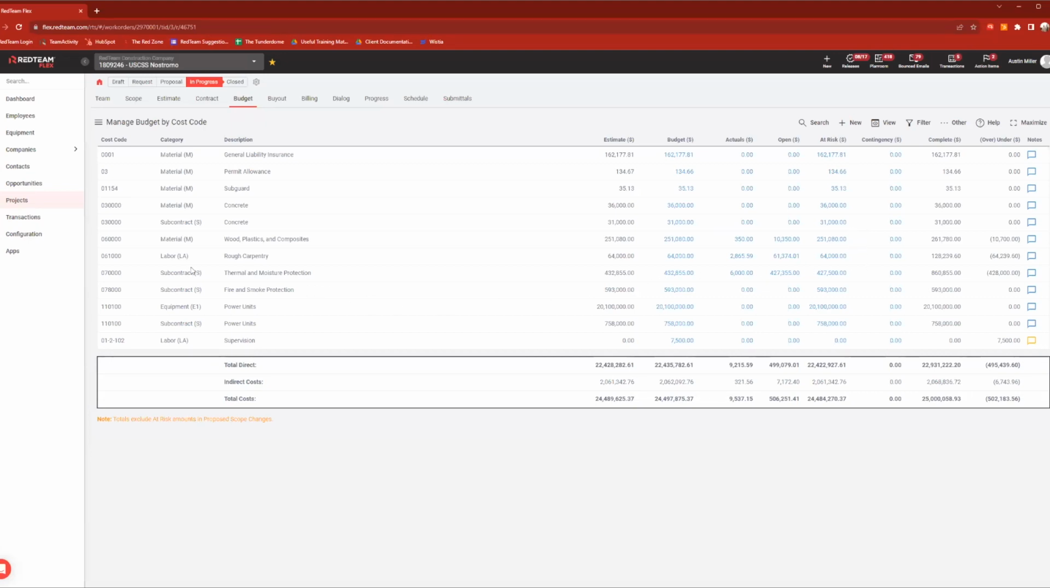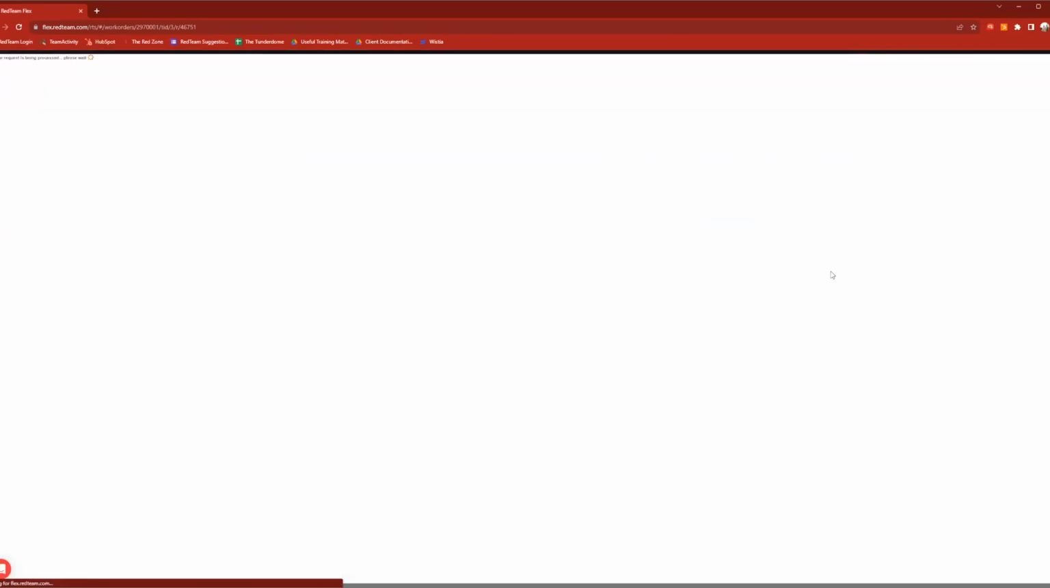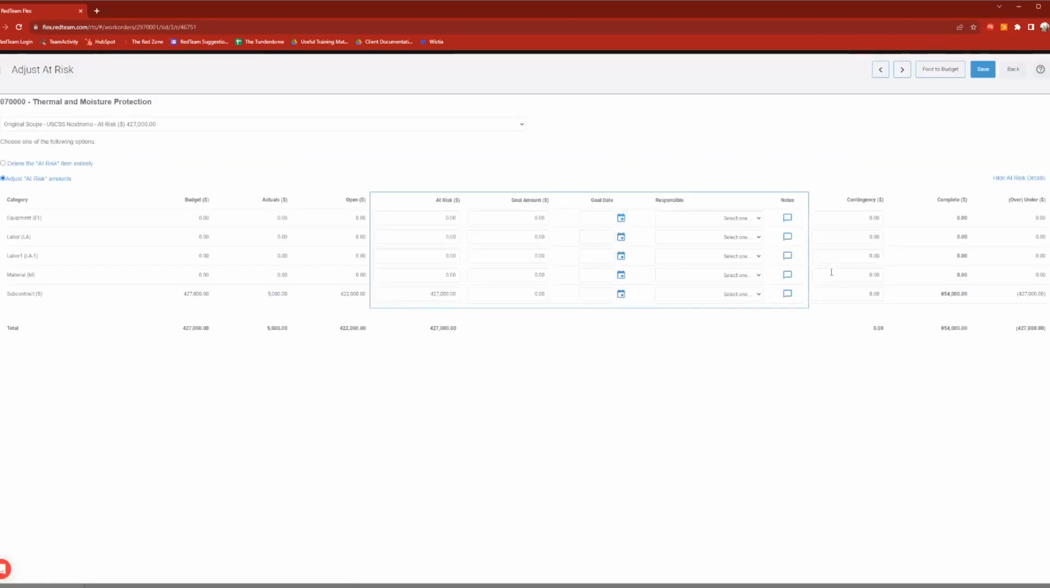For example, if we look at the subcontract for thermal and moisture protection. I want to show, if you click on the at risk, you're going to be able to adjust it. The adjust at risk screen will load in. Give it a second. There we go. And it's going to tell me what my budget amount was. We were budgeted $427,000 for it. We've only spent $5,000 just yet, and we have $422,000 remaining. I'm now saying I'm at risk for that $427,000, putting my complete at $800,000. We're over by that 427.